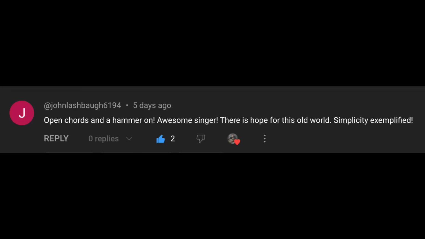Open chords and hammer on. Awesome singer. There's hope for this old world. Simplicity exemplified. Oh my gosh, this is ridiculous. That video I posted the other day with Tyler singing that U2 song, Still Haven't Found What I'm Looking For. What a simple song. What an incredible singer. The soul of this man, I can't even put it into words. I hope that the recording captured that, but it's the easiest song ever.